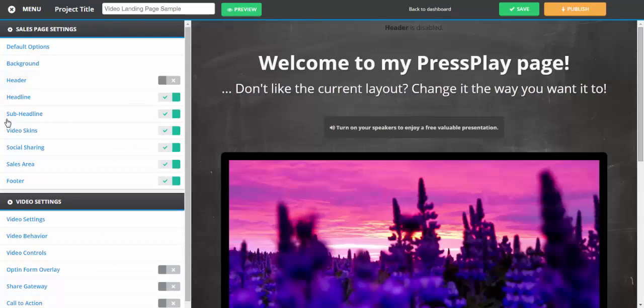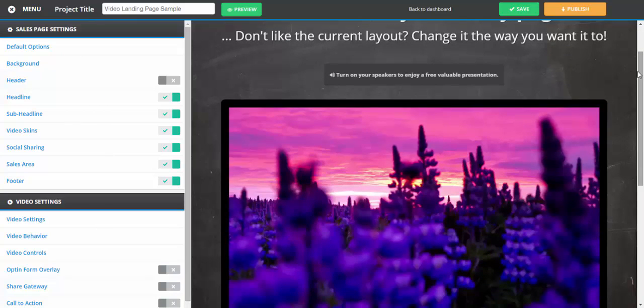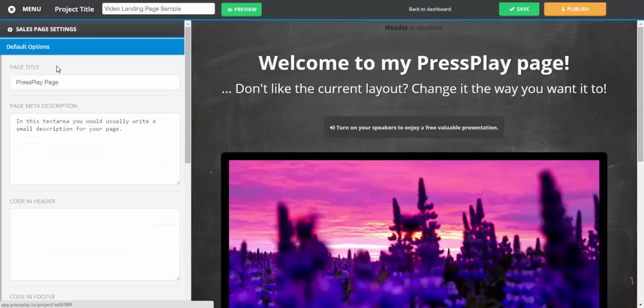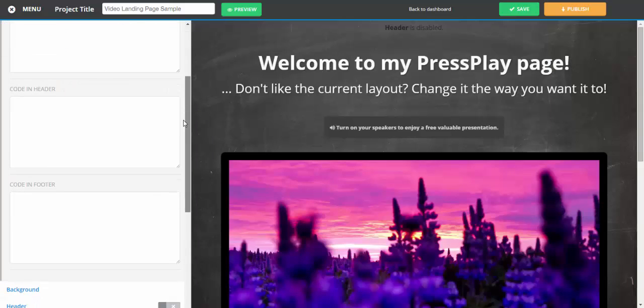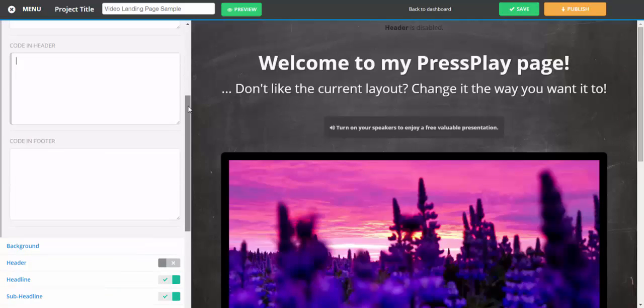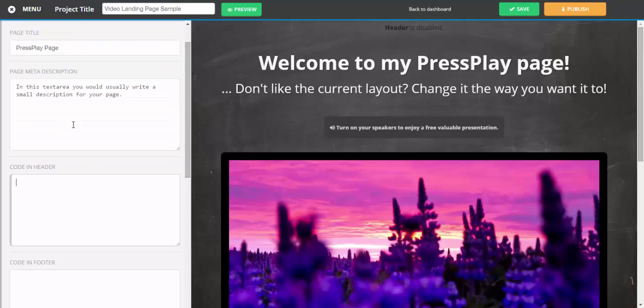And on the left-hand side of the screen here, we have our control panel, all the controls for all the different features. And of course, on the right-hand side here, we can see what the video is looking like so far. So up here we have our header graphic, and we can start out by looking at the default options. And this is your meta description, your page title, and all your SEO stuff. Code in the header, code in the footer. This can be say a Google Analytics code, something like that can go in here.